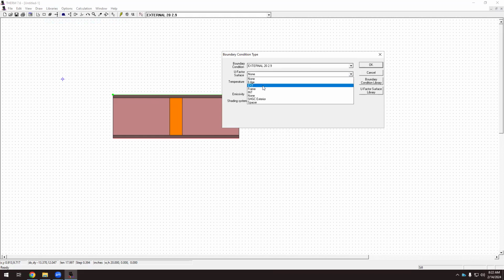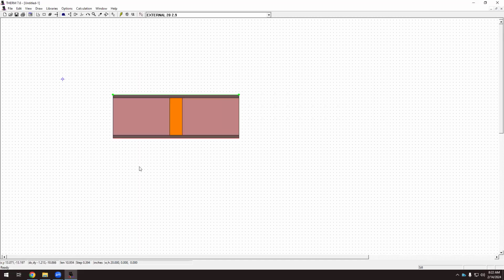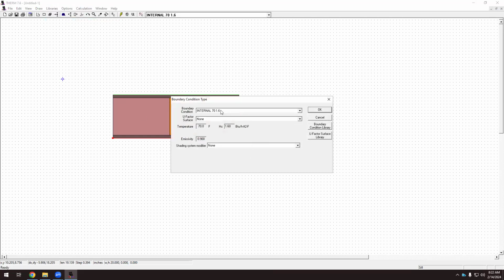We have to select X because we created this one. And then check, we have external, it is X, the temperature is 20, the film is 2.9. So it's what we want. So we click OK. And now we have to select the internal one, library, set boundary condition. We have the internal, but the U factor surface has to be int. So it's internal, int, the temperature is 70, the film coefficient is 1.6.